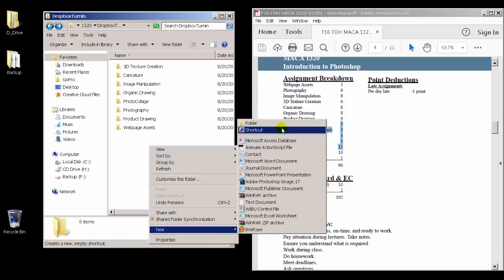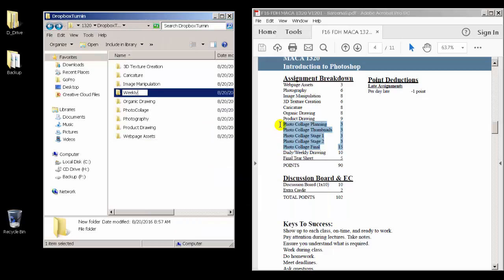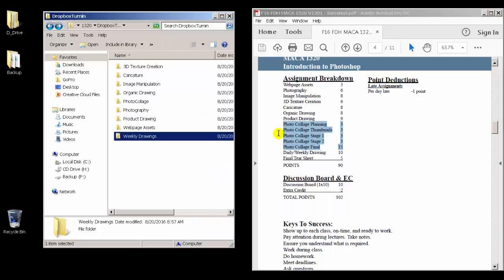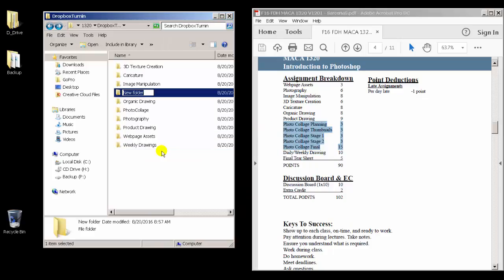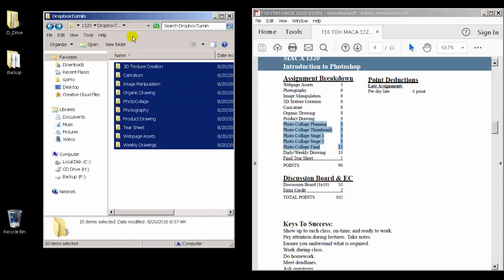Okay, I'll go back to the previous folder. I'll make another new folder called Weekly Drawings. Make another new folder called Tear Sheet. Okay, and if we decide to add an assignment halfway through or change something, it's no big deal to just go through and change this. All that stuff will be updated.